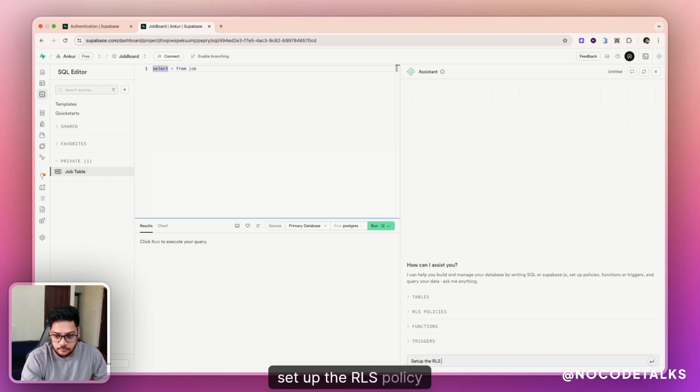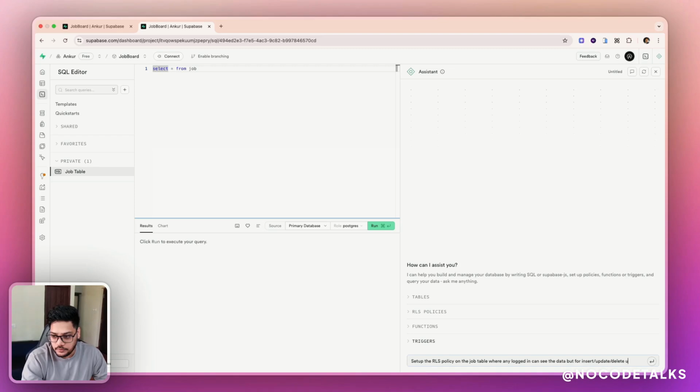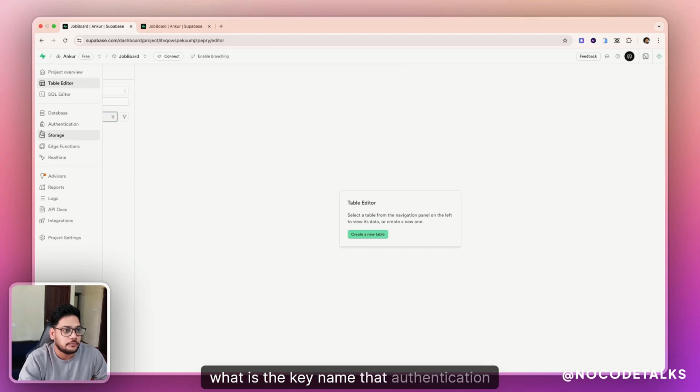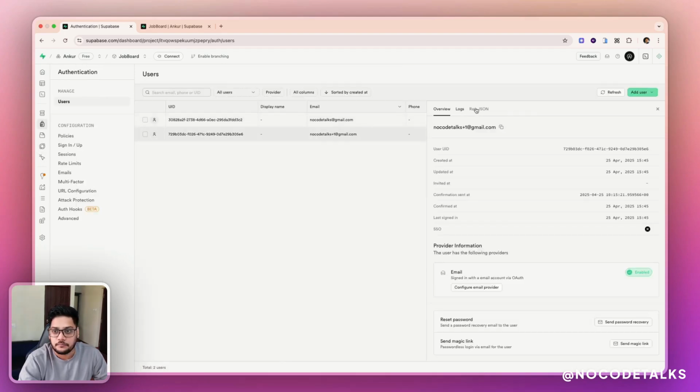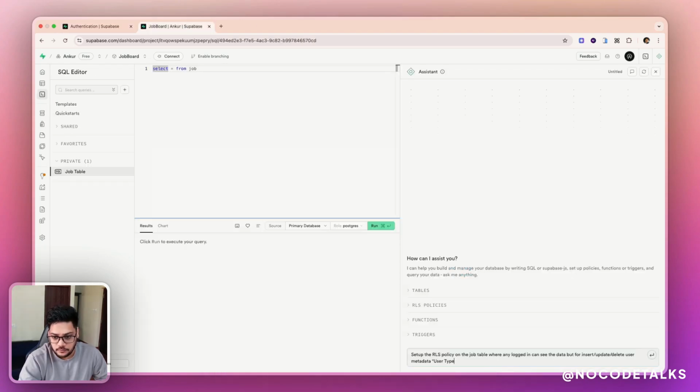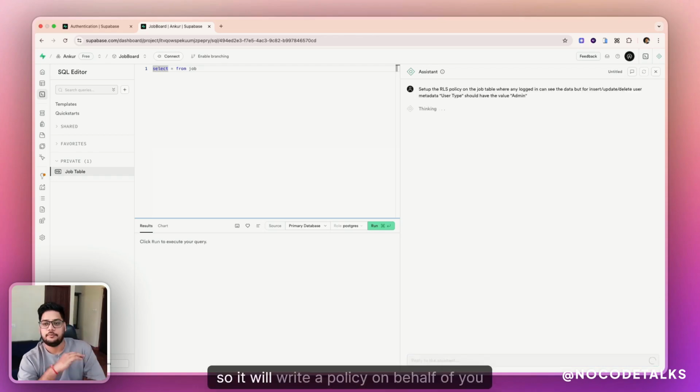We will say: set up the RLS policy on the job table. I think that is the name of the table, right? Job table, yes. A table where a logged-in user can see the data, but for insert, update and delete, the user metadata, what is the key name? The authentication user type should have the value admin. So it will write a policy on your behalf.